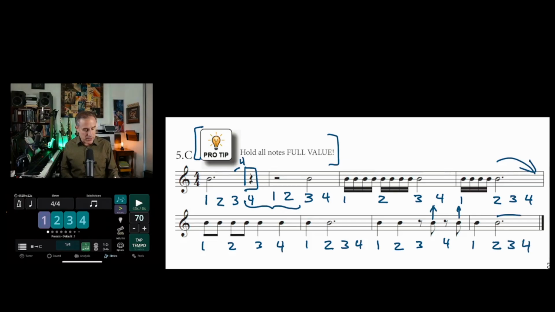And we want to hold this full value. And the way that I tell my students to do this is just imagine that there's a bar after that final bar line, and you want to cut off on the first beat of that. That's going to ensure that you hold that note the full value. Ta, ta. And you're releasing on this invisible beat 1 of an end bar line.